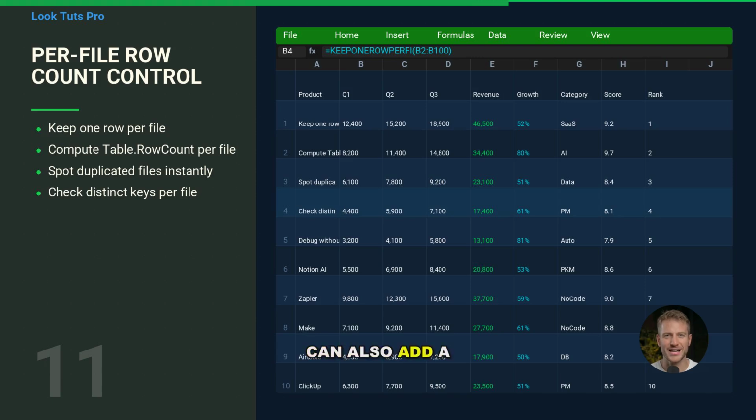You can also add a hash-like check, such as combining a few key columns into a single text and counting distinct values per file. This doesn't fix the problem by itself, but it makes troubleshooting objective. You stop guessing, and you stop chasing symptoms in later steps.